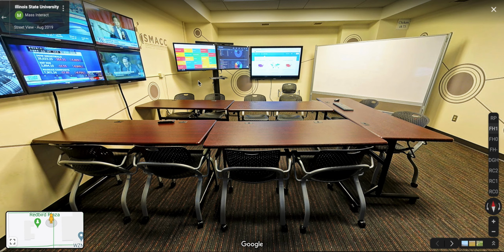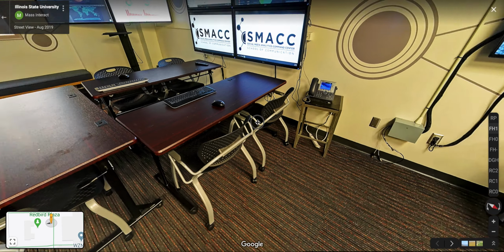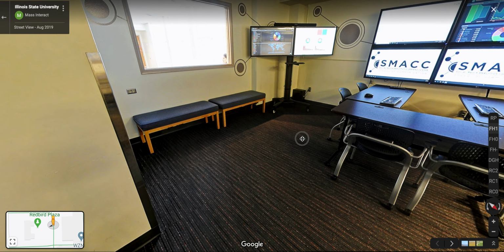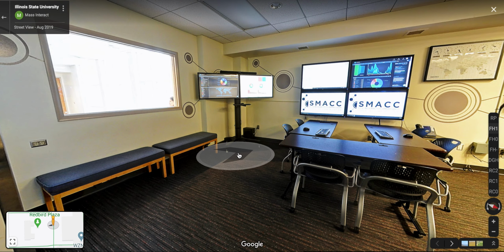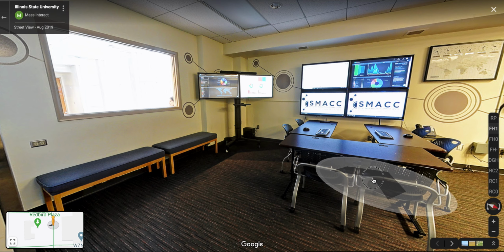Now, one of the things that I really enjoy about the SMACC is you'll see back here we actually have some screens on a cart. And actually, we've got them over here too. They are on wheels, which means that we can take them places. And so we often go out into the community and out into the larger university with these screens, and we'll do real-time events. So we've done things like debate watch parties during presidential elections.